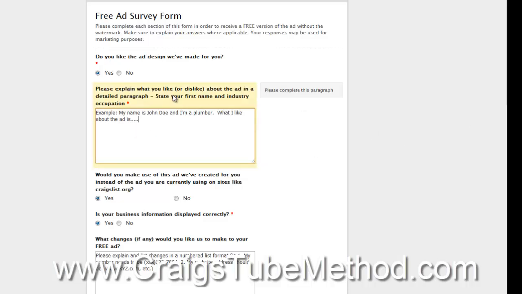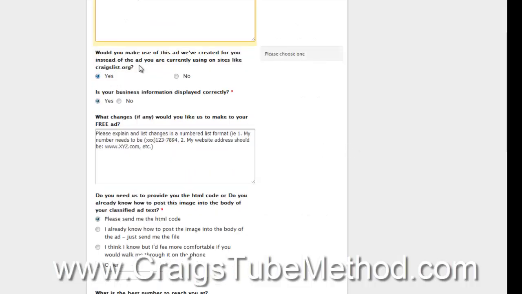Please explain what you like or dislike about the ad in a detailed paragraph. Also state your first name and industry occupation. I want him to basically identify himself and what he does, or she does, right? Would you make use of this ad we've created for you instead of the ad you are currently using on sites like Craigslist.org? Yes or no?